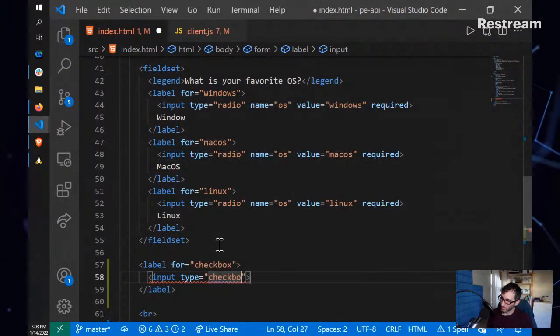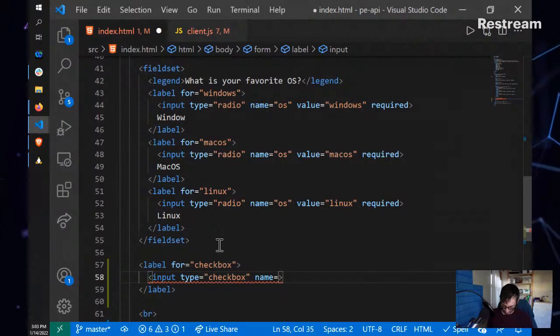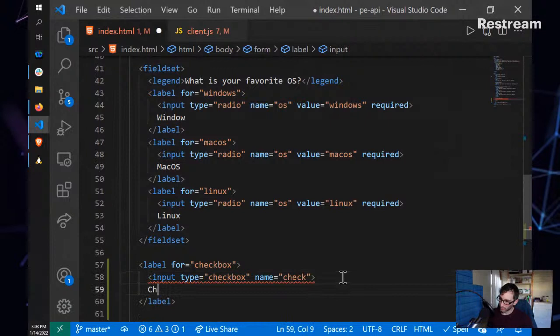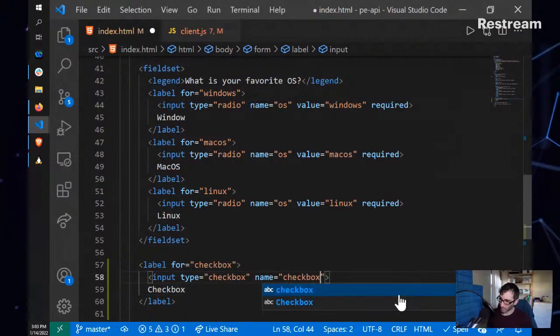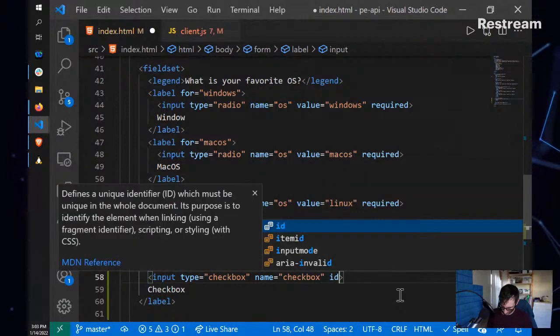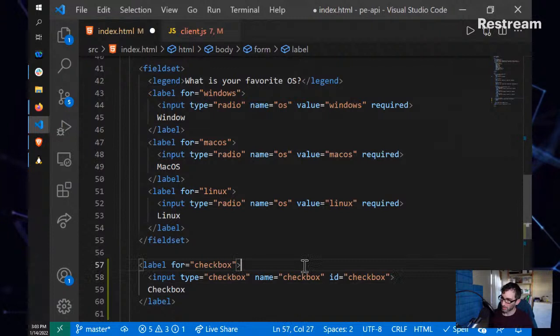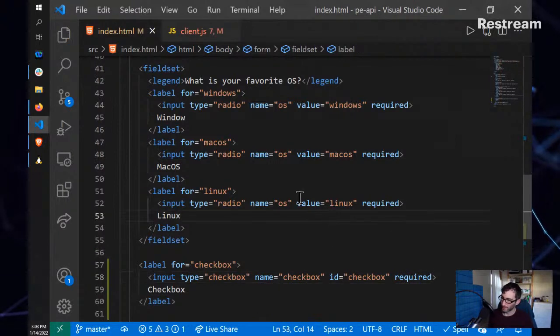Say that this is my input. Type is checkbox, name equals, what is this complaining about? Oh, probably that it needs a label. Checkbox. There you go. Checkbox. We're going to give it an ID of checkbox. And then let's see what this looks like if we set it as required.